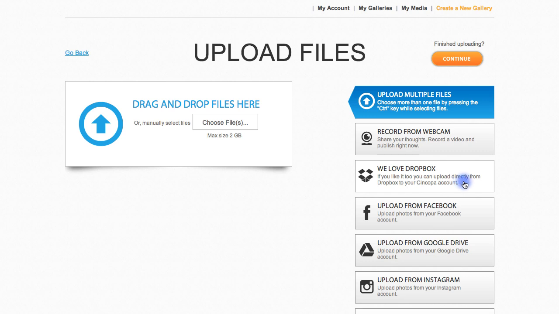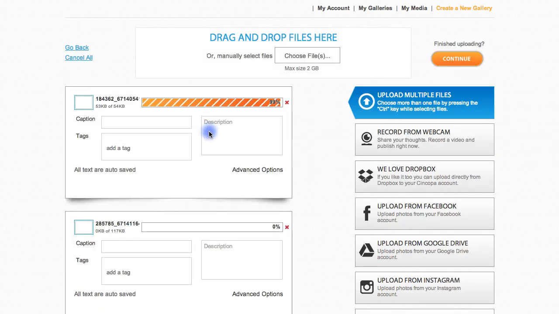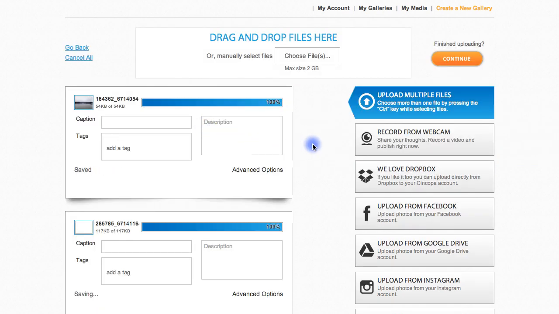One of the easiest things to do though is just drag and drop files from your computer to this box over here. So all I'll do is I'll go over to my desktop. I'll select the files that I would like to use. And then I'll drag these over to this box. And instantaneously these files start to upload.